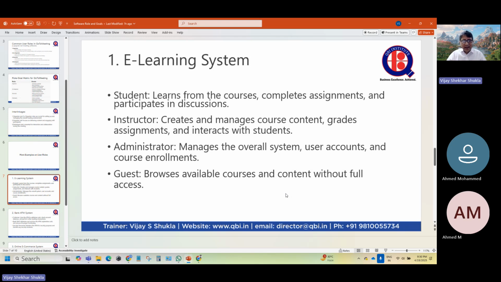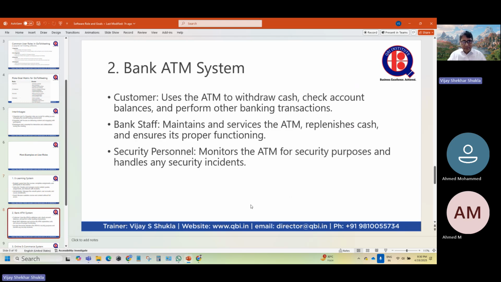So what you need to do is identify the roles for the system for which you are doing business analysis, identify some goals, and start with what is known as a role goal matrix. Say, for example, a bank ATM system: customer, bank staff, and security personnel. But please understand, these user roles are individuals who are interacting with the system. System interaction is important. Those who do not interact with the system are not our end users. Users have to interact with the system.